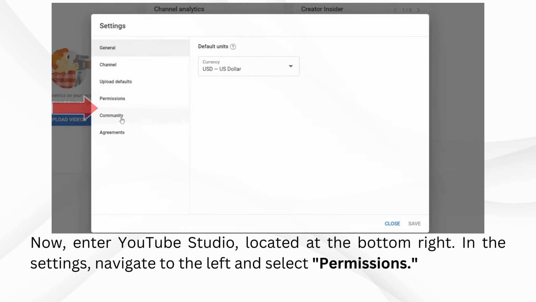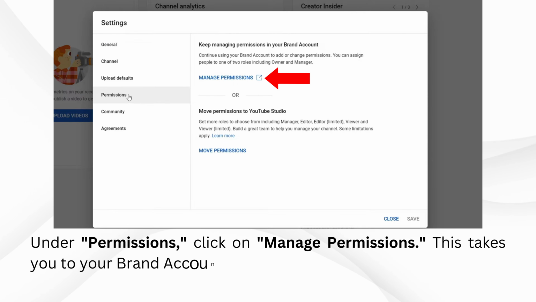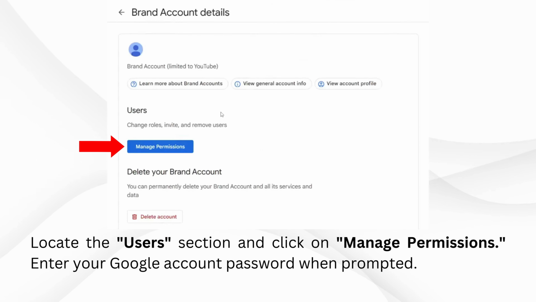In the settings, navigate to the left and select Permissions. Under Permissions, click on Manage Permissions. This takes you to your brand account details. Locate the Users section and click on Manage Permissions. Enter your Google account password when prompted.